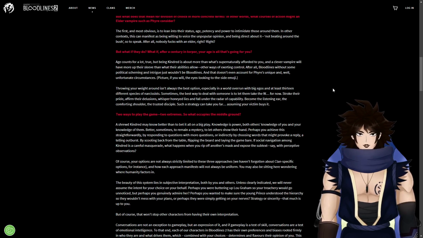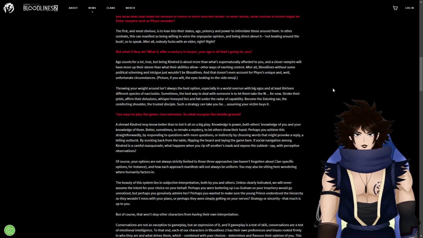After all, Bloodlines without some political scheming and intrigue just wouldn't be Bloodlines. And that doesn't even account for Fire's unique and, well, unfortunate circumstances.